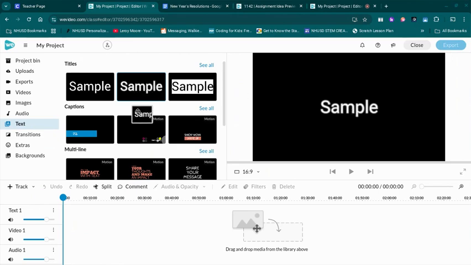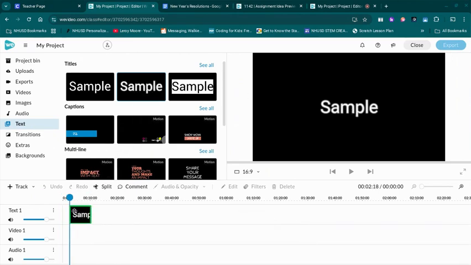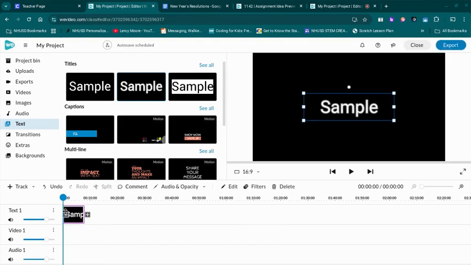So you drag it down into your text one timeline. That's the top timeline. And make sure it's right at the very beginning there. And you want this blue line to be behind it. Okay, so if you click on the clip, you'll see that there's a purple line around it. That means we're working with that clip.